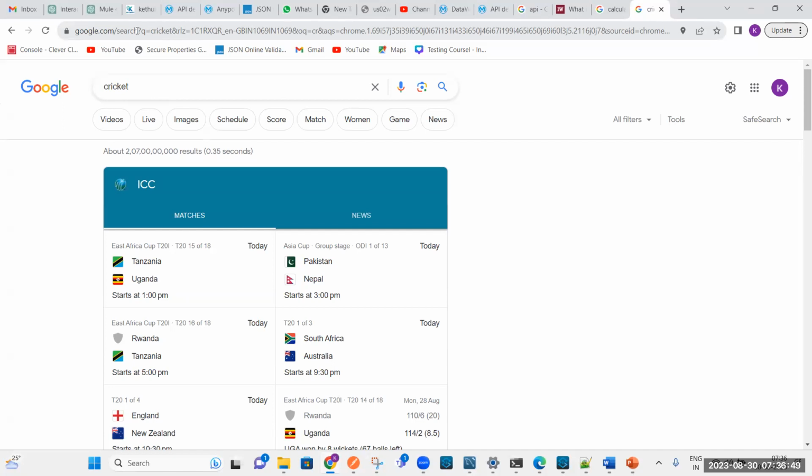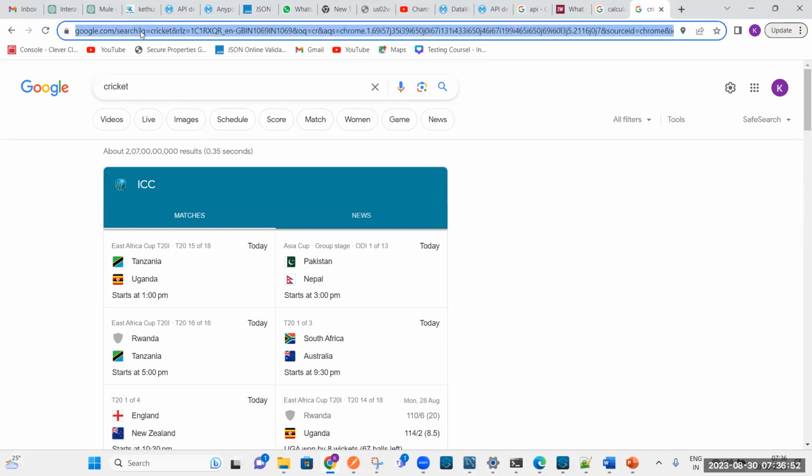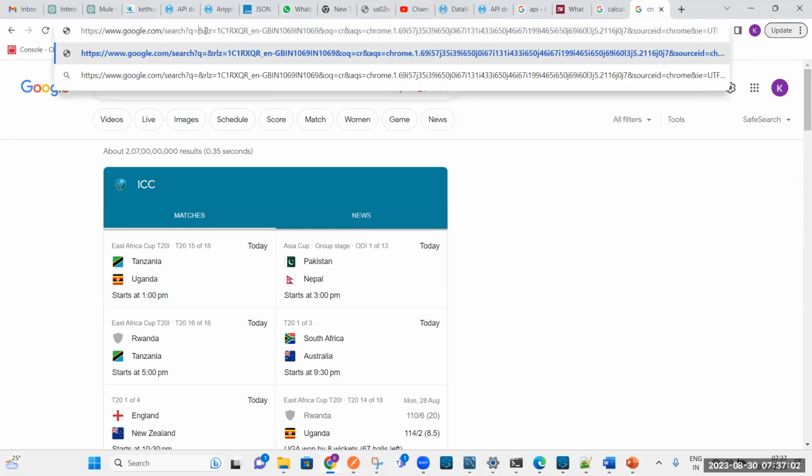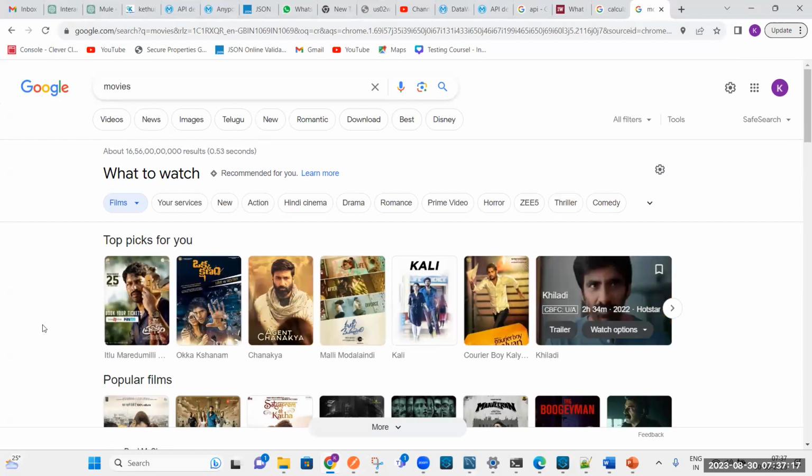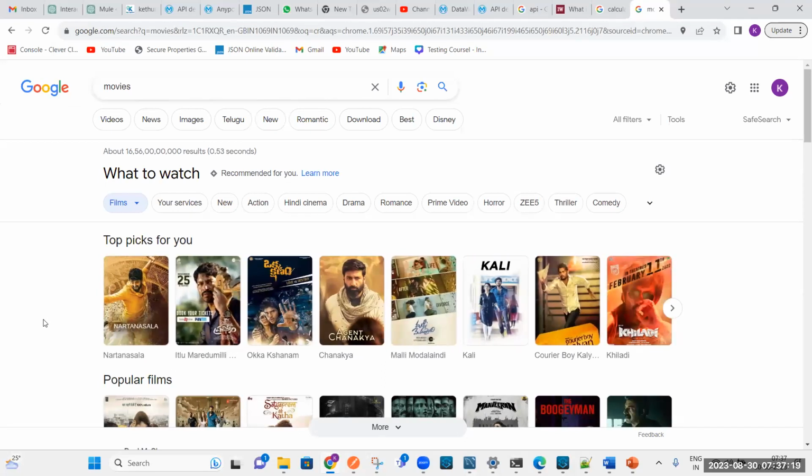If you see this URL, there is a question mark. The question mark is nothing but a query parameter. In the query parameter, what I am doing is q equal to cricket. I am going to remove this and keep it as movies. The moment I click enter, what will happen? This entire UI will change and you will get movies. See, you got all the movies list.